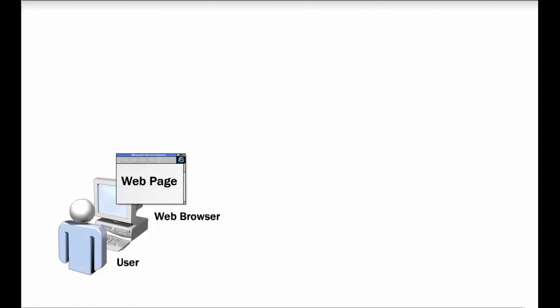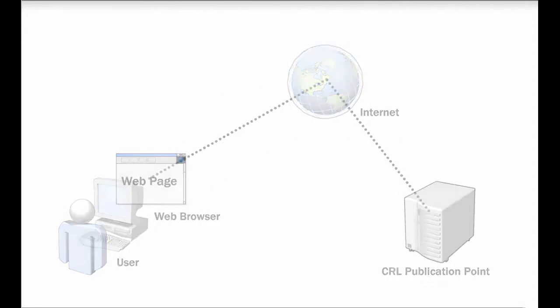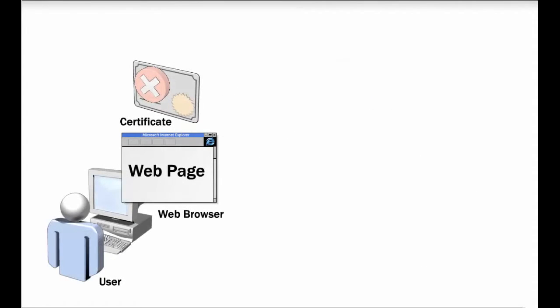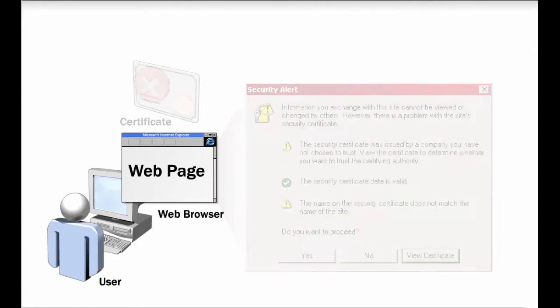If the web browser has certificate revocation checking enabled, it checks the CA certificate revocation list, or CRL. If the client computer does not have a cached copy of the CRL, or if the cached CRL has expired, the web browser retrieves an updated CRL from the CRL distribution point specified in the certificate. If the certificate fails any of these tests, the web browser prompts the user to proceed.